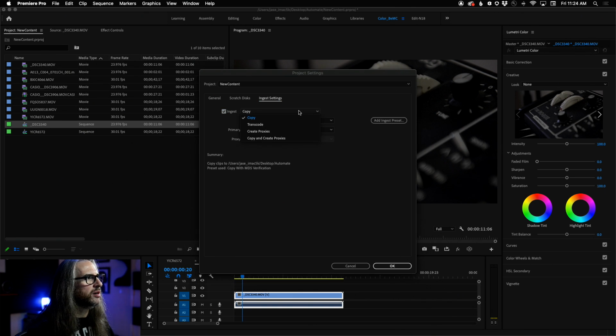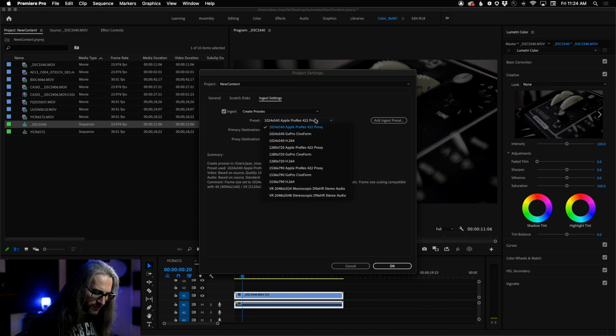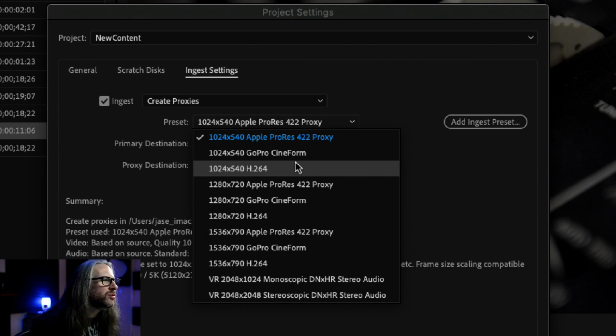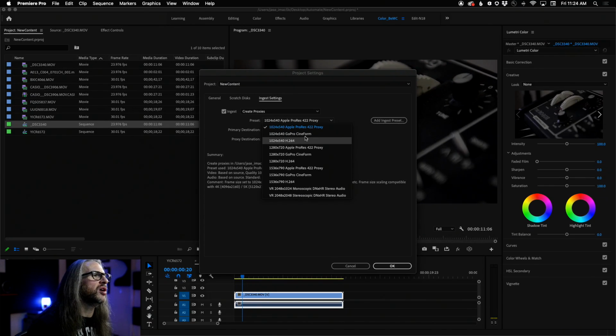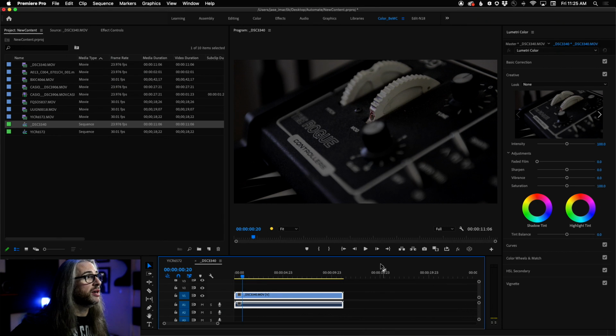Proxies are smaller, lightweight versions of your files that would be created the moment you import footage. Essentially, we're going to choose create proxies for our ingest method. We're then going to choose a preset that conforms to our frame size. We offer H.264 proxies, but I would not recommend using those. I don't know actually why we have them in there. It's not a good choice for proxy. It works, it's just not the best choice. This is 1080, so I would go with something like a 720p Apple ProRes proxy. Proxy destination, same as project, or wherever you want it to go. You can choose some other location and click OK.